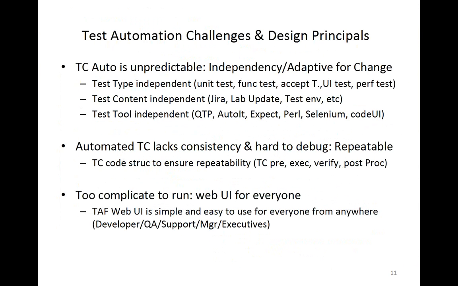The other challenge is it's very difficult to run automation, especially when you work across the continent. One office in US, one office in Beijing, one office in India. This is a very typical configuration of a QA organization. Well, it's very hard to exchange information about automation and automation results.